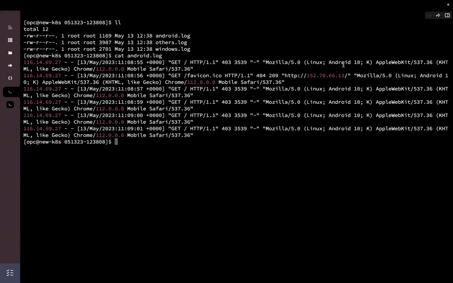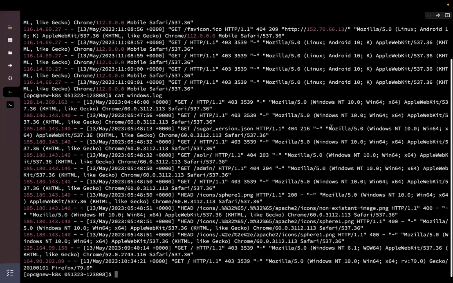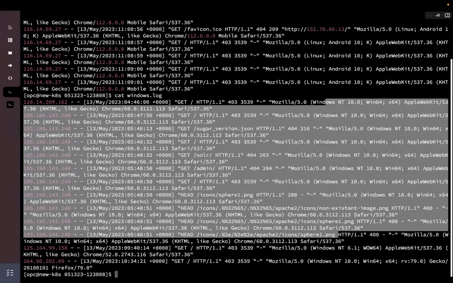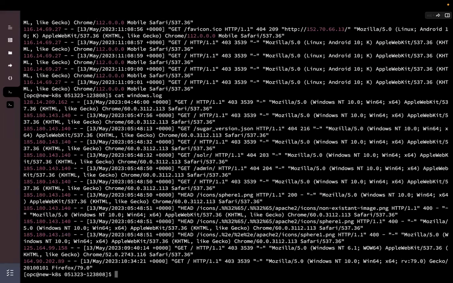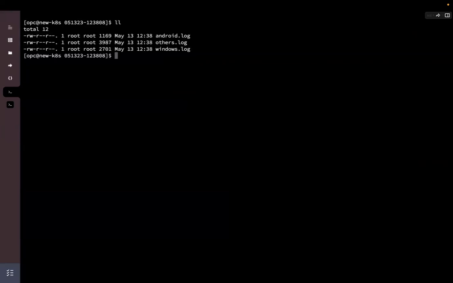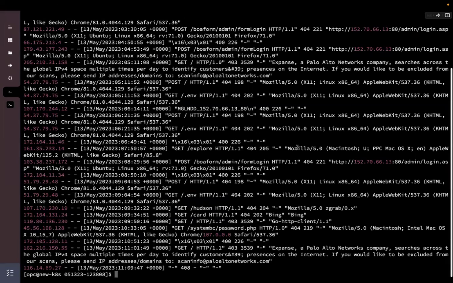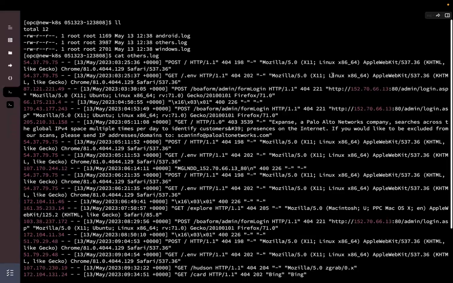So it has only the Android entries, like who is trying to access from Android. Somebody from this specific IP address tried to access this HTTPD application from an Android mobile phone. Similarly, if we open Windows, we can see all the Windows details separated into this windows.log file. And finally, we have the others.log file. In the others.log file, it has some data like Linux. So somebody from other machines, it just captures. Even from some Mac, simple. So it just captures all those details.